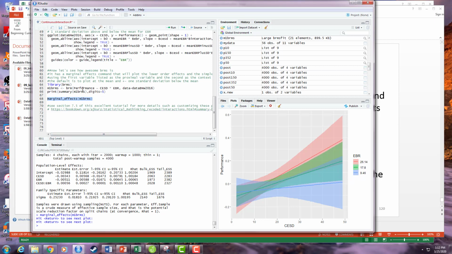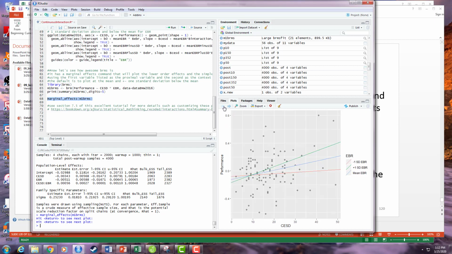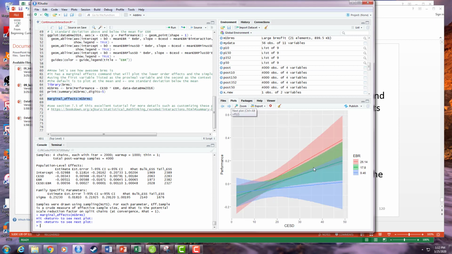So what BRMS does, it assumes that the first predictor that you enter is the proximal predictor, and the second predictor is the contextual predictor. So that's why it's automatically plotting this as the relationship between CESD and performance at different levels of EBR, the contextual predictor. So you can see the similarity between the plot we created, where did it go, right there, and then the simple slope plots that BRMS creates.